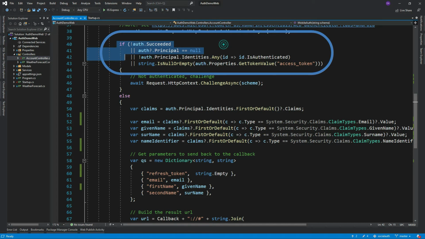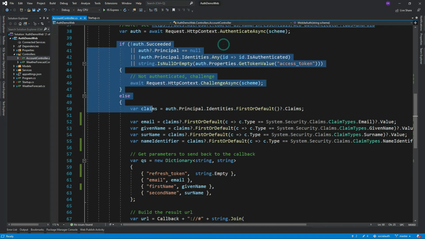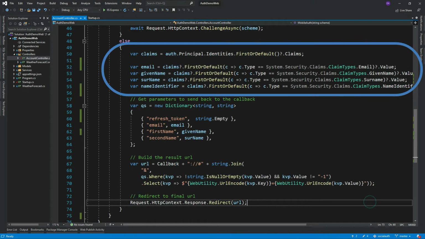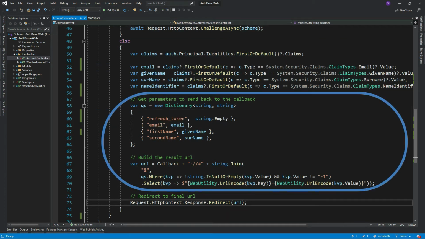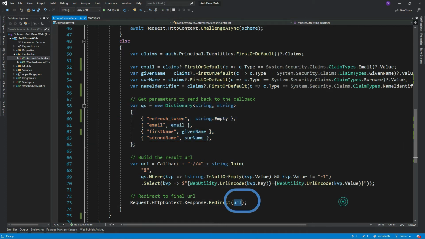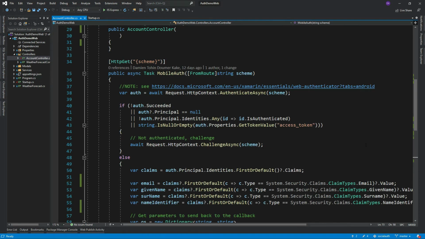If the user is not authenticated, we start a challenge. A redirection will occur in the browser so the user can sign into their social media account. When the user signs in successfully using claims, we get the user information available. Then we URL encode it. We then pass the URL encoded result to Xamarin Essentials, which will decode it for us and get the user information into the mobile app.